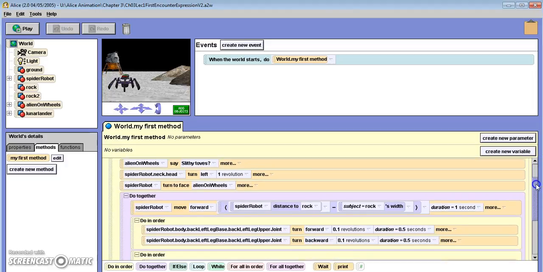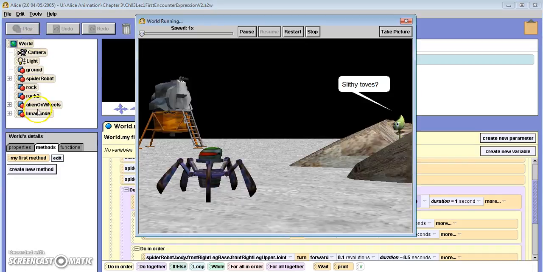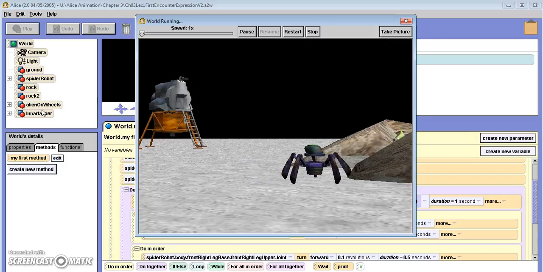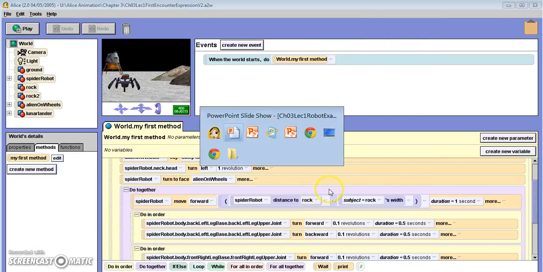Okay, so version 2, here's the code right here. So spider robot move forward, spider robot distance to the rock minus the rock's width for a duration of 1 second. Let's see if we fix the problem. And now that looks much, much better. The spider robot is not colliding with the rock. And we did that by utilizing functions and expressions.